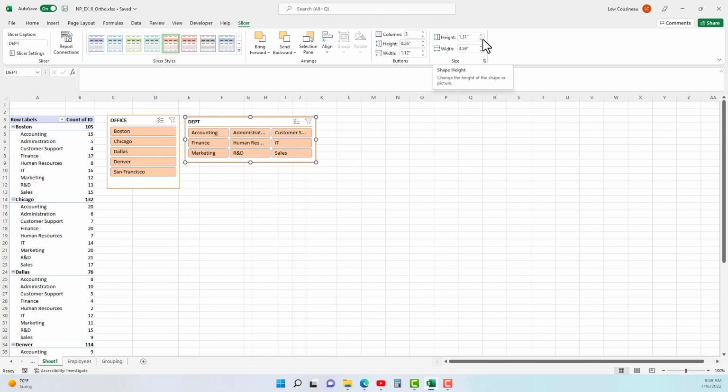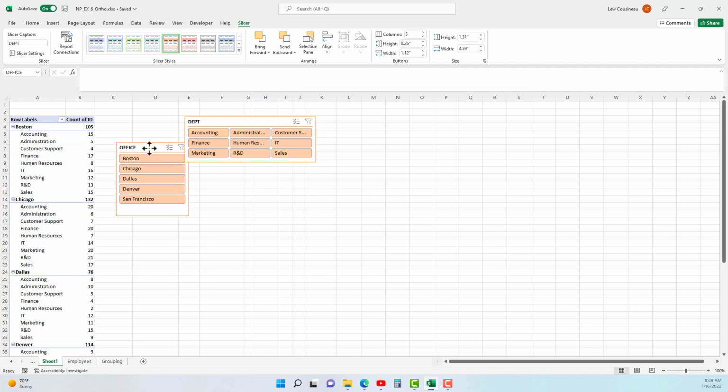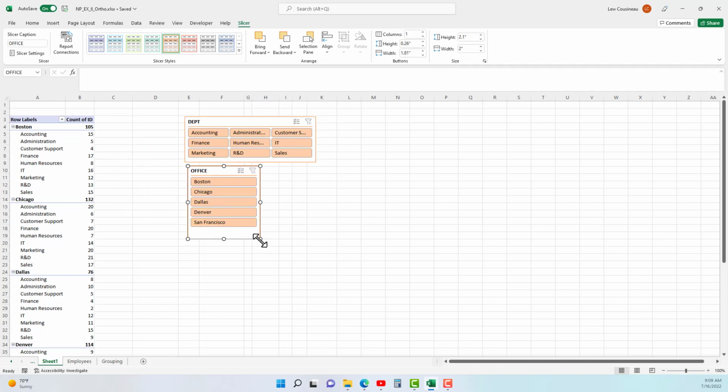If you know you want it to be a particular size because you're trying to fit it in a particular area on a report spreadsheet, you can do that. So maybe I'll move this over and down a little bit so it looks like that. Whatever, you get the idea.